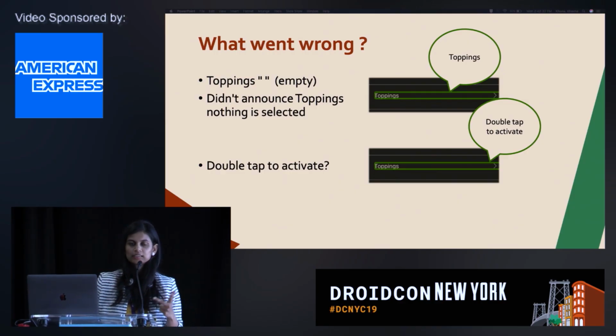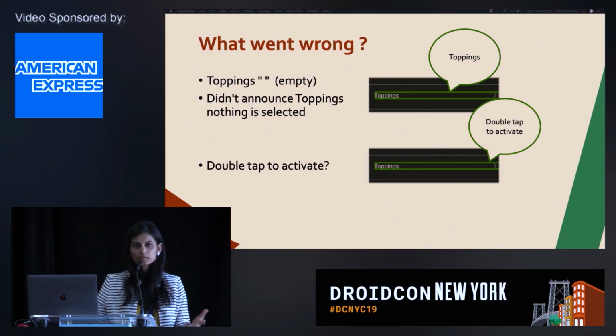The second problem that you see was the double tap to activate. I know everywhere in Android we have this double tap to activate, but sometimes it doesn't make sense. What is double tap to activate? What are you activating? I think it would make sense to say double tap to order pizza or double tap to select toppings. So how do we fix these problems?